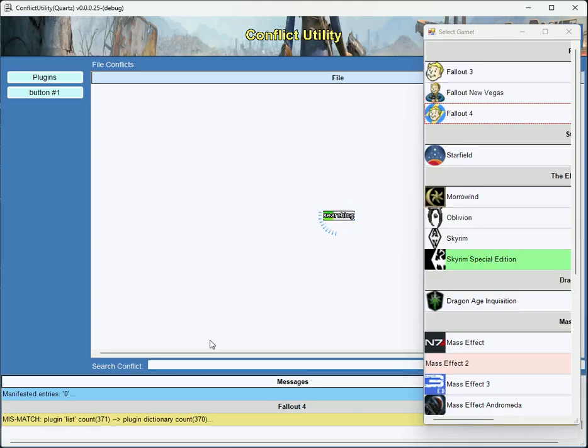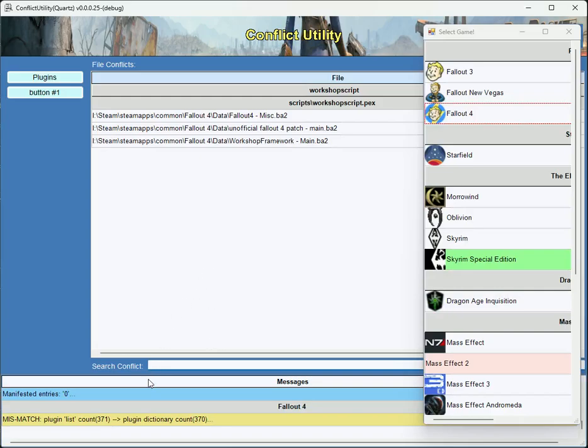This one has a lot more records because there's a lot more files in it. And you can still do all the search features for it. I hope I spelled that right. There we go.